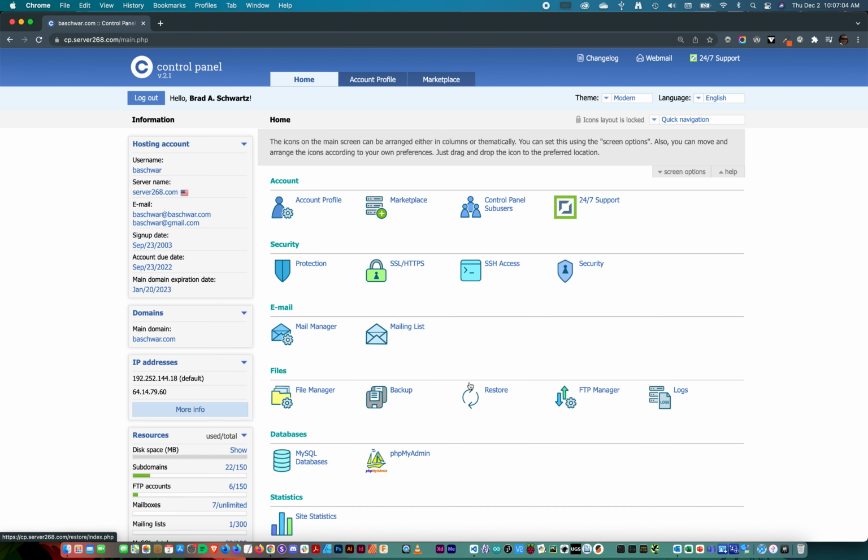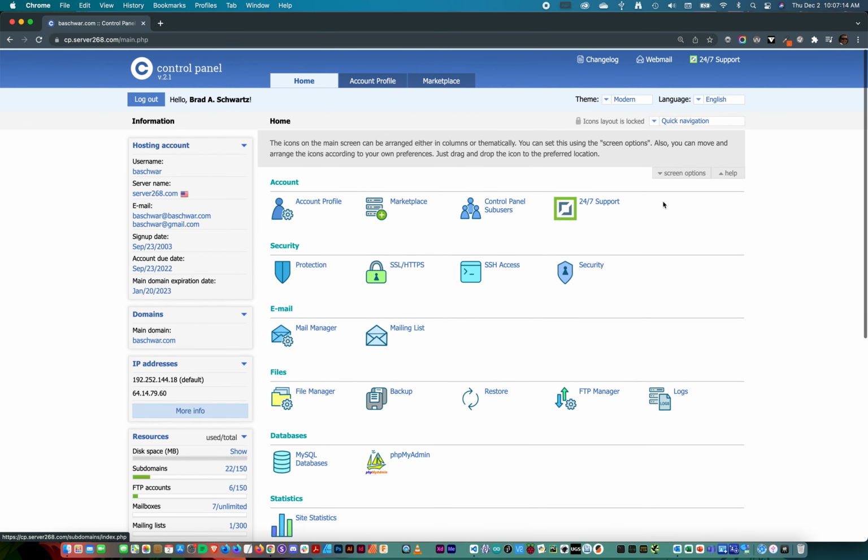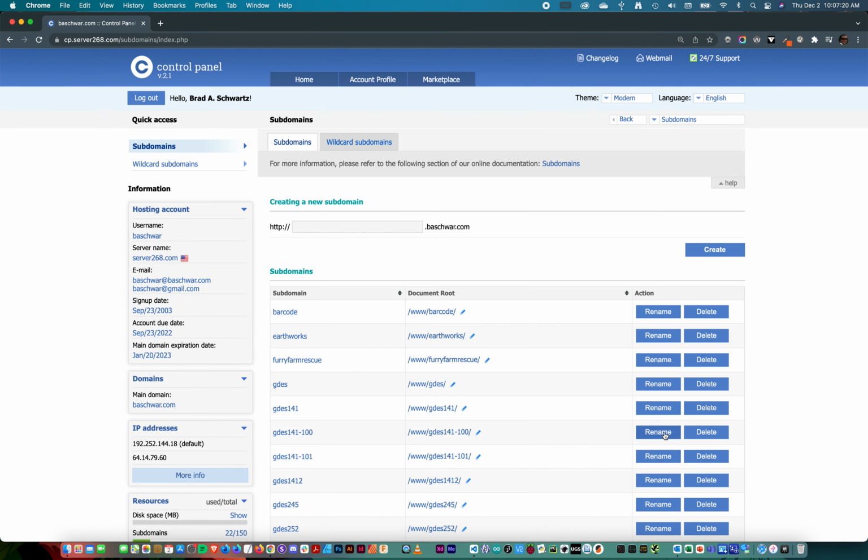Create a subdomain on our control panel. So once you're logged into your control panel, you can scroll down and find the subdomain section. If you can't find it easily, you can also go to the quick navigation. It's all alphabetized. So pick subdomains, and then you're going to decide on a name.